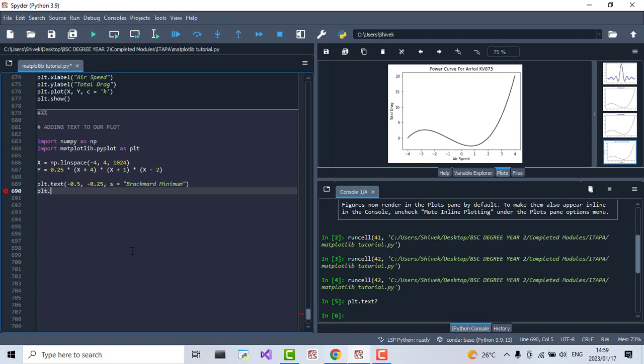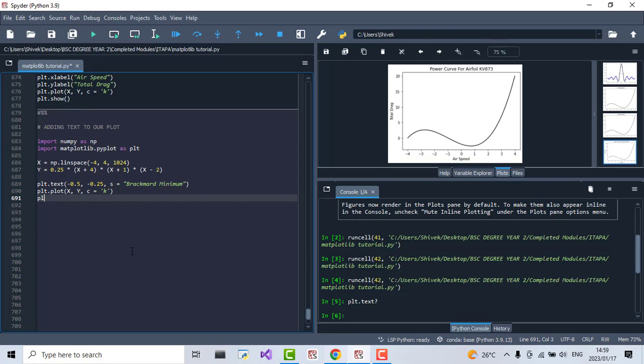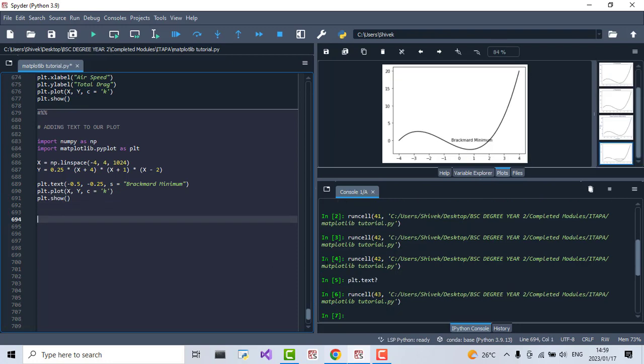Now plt dot plot, what we are plotting is x, y, and color. Let's leave this a standard black. So plt dot show, and as you guys will see, this is what we have. We have here a bracket or bracket minimum. Okay, now this is fine.